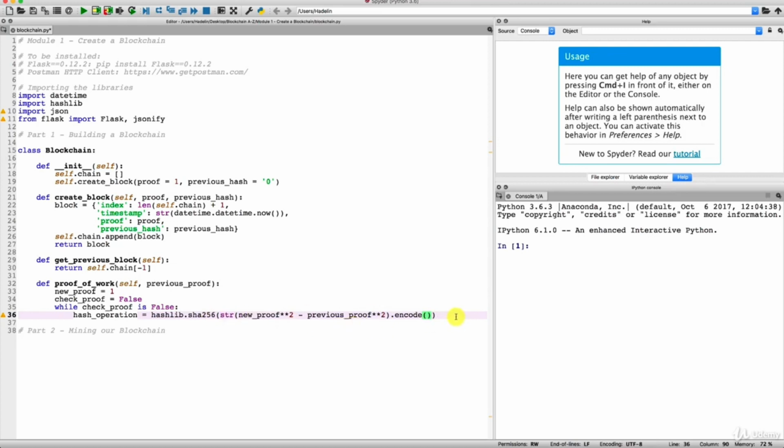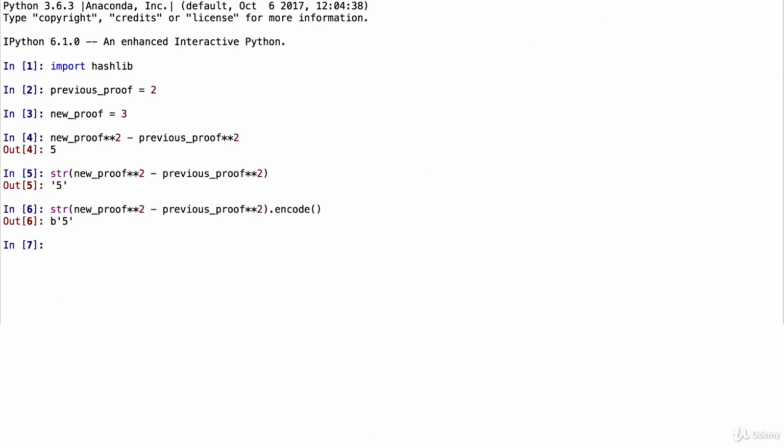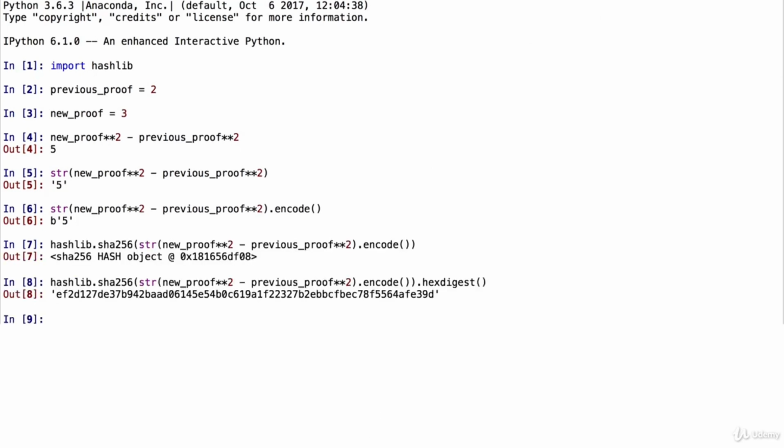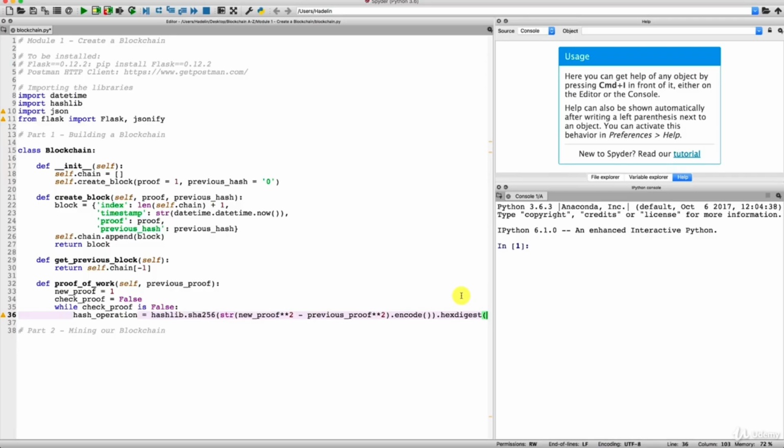All right, so encode, and then as I said, we're working with the hexadecimal format to get this string of double size containing only hexadecimal digits. And to get this, we simply need to add here dot hex digest. And it's a function, so we add some parentheses. And taking back our previous example, here is what we get. All right, so that's our hash operation.